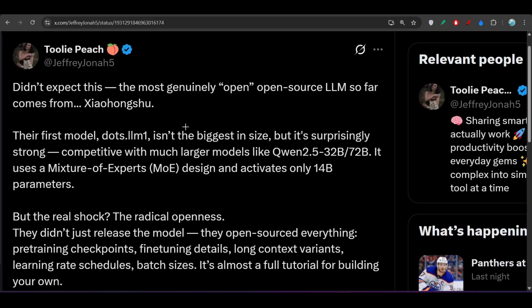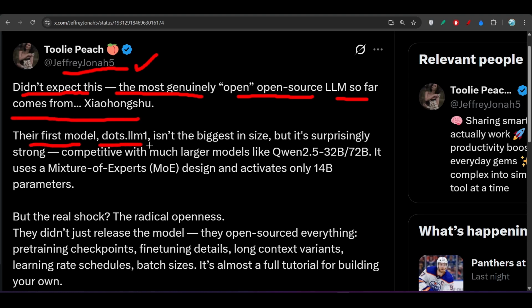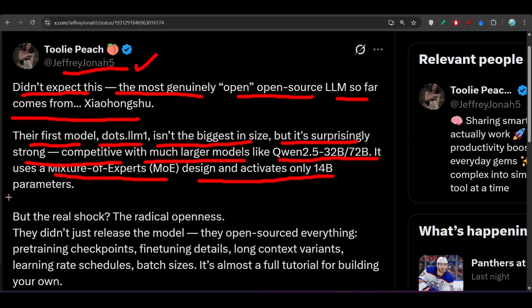So I found this model on Twitter because this person posted about this model. Here you see, didn't expect this, the most genuinely open source LLM so far comes from Rednote. Their first model, Dots.LLM1, is not the biggest in size, but it is surprisingly strong, competitive with much larger models like Qwen 2.5 32B or 72B. It uses a mixture of experts MoE design and activates only 14 billion parameters.